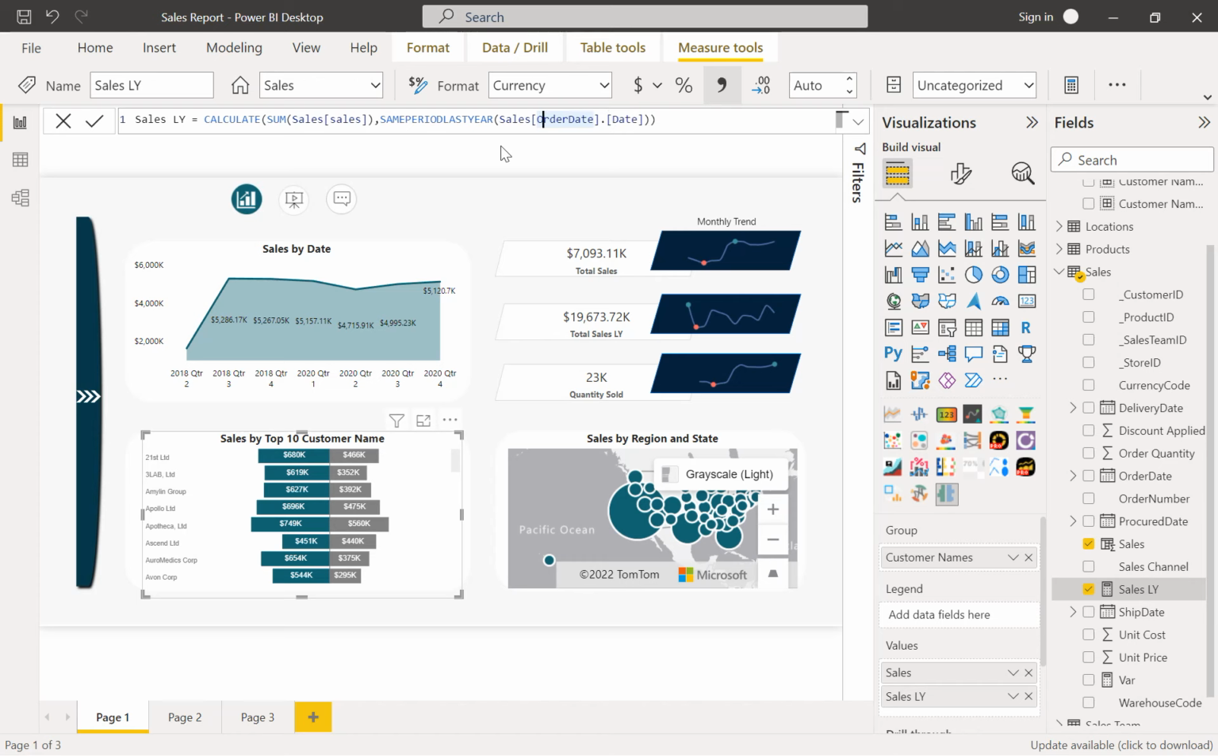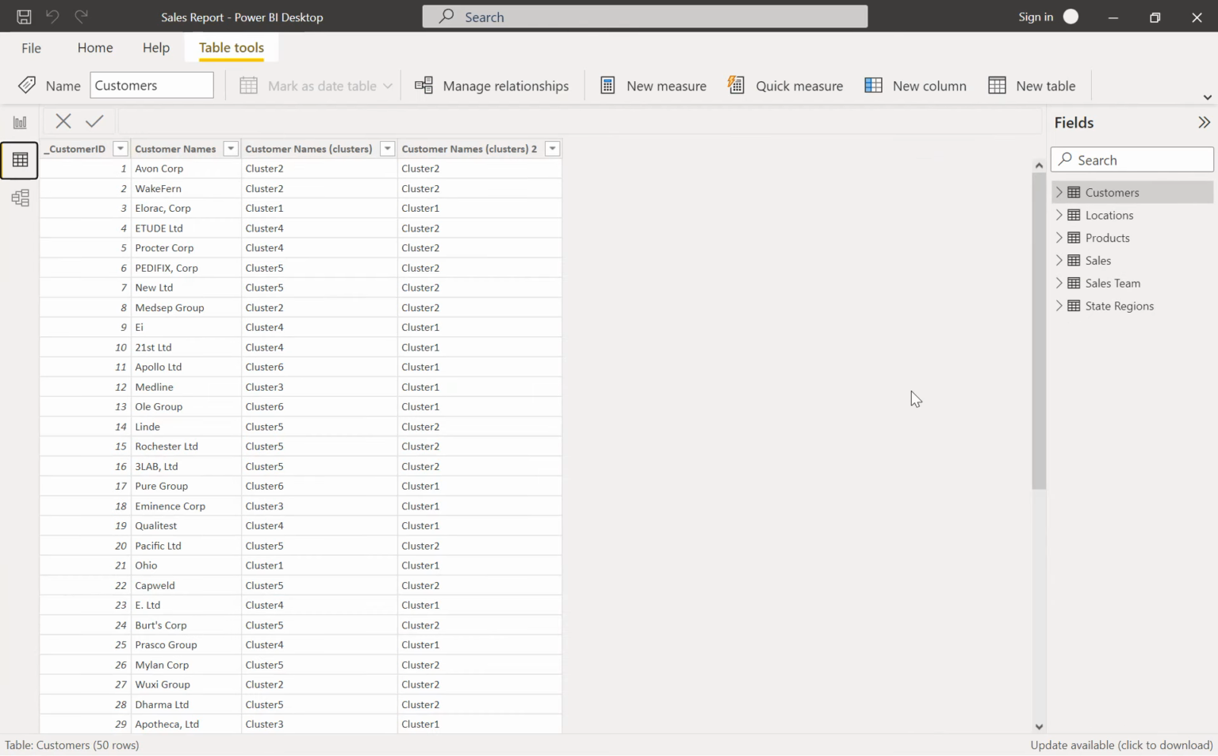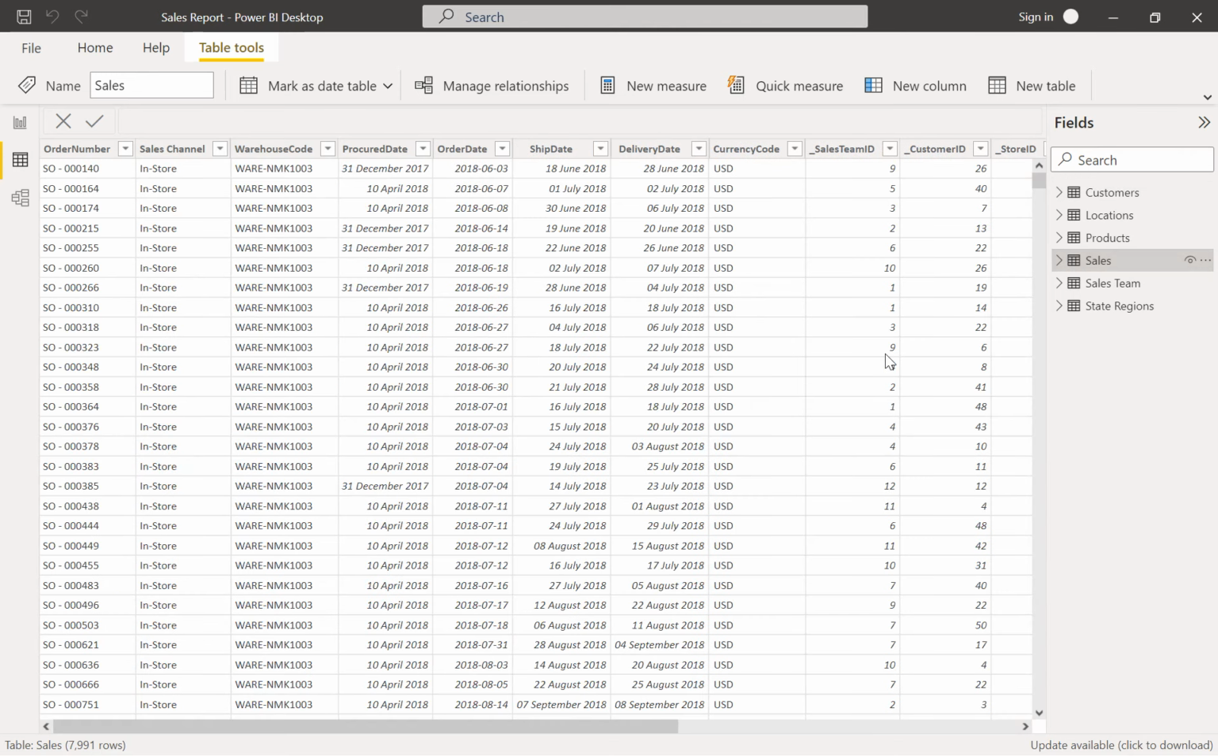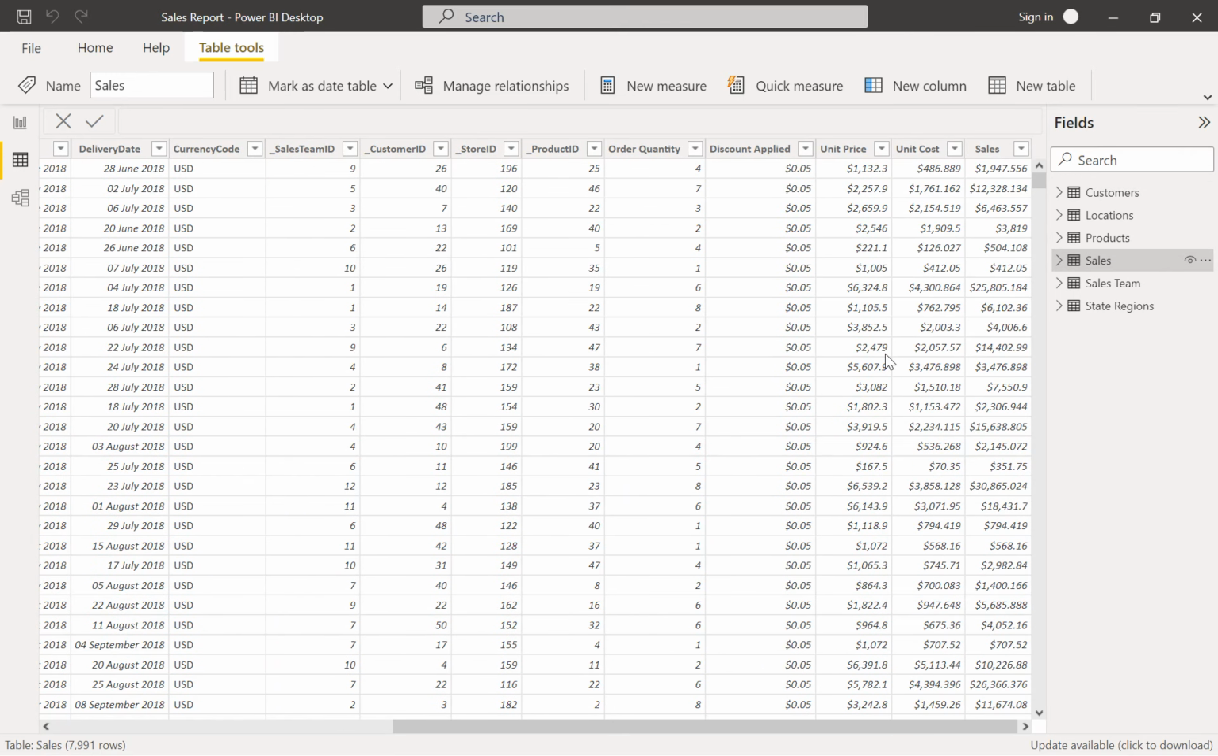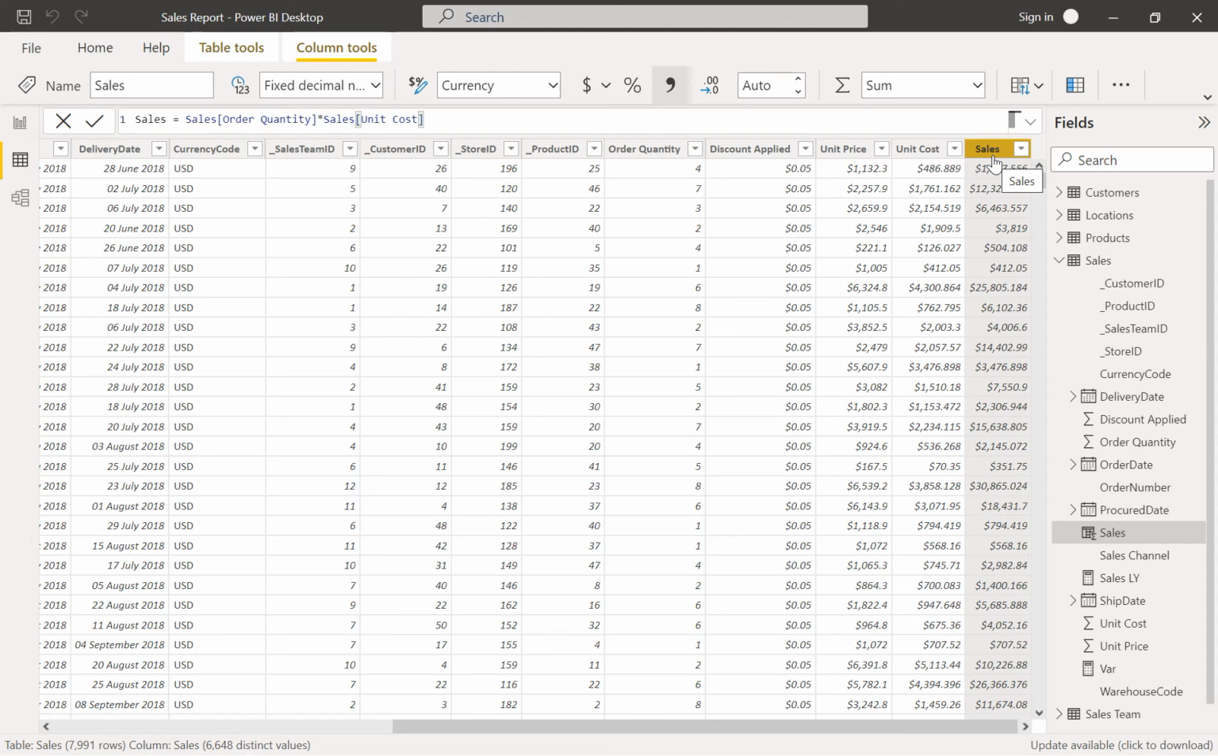Now, before having the sales last year, what you need to work on is to have sales of this year as well, right? As I mentioned in my last video, as of now in the base data or in the raw data, we do not really have a sales field available. All we have is order quantity, unit price, and unit cost. So you can pick up the sales, and from here, based on that, you can create your sales column.